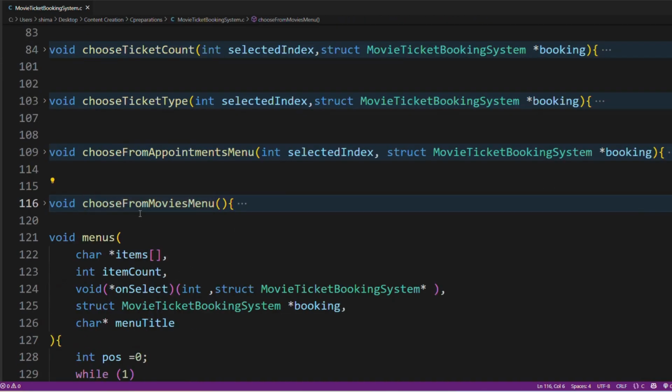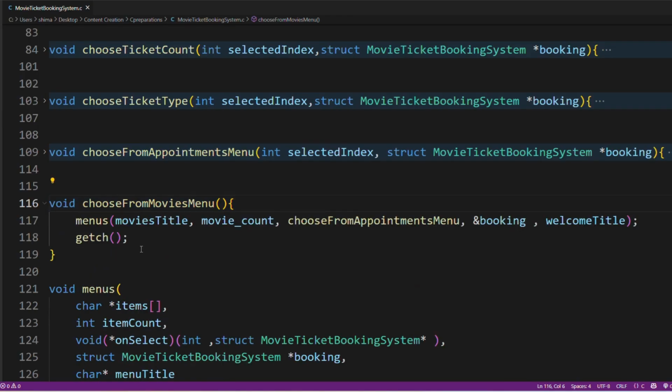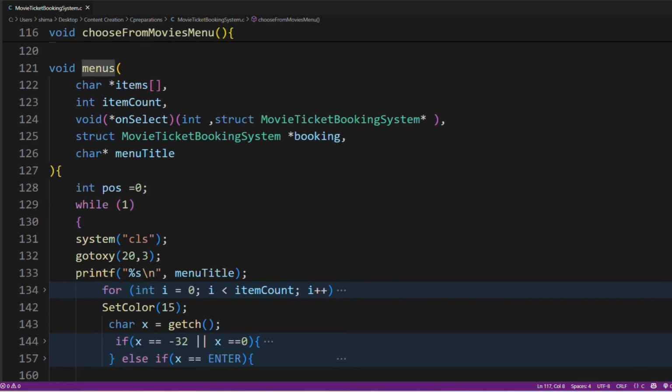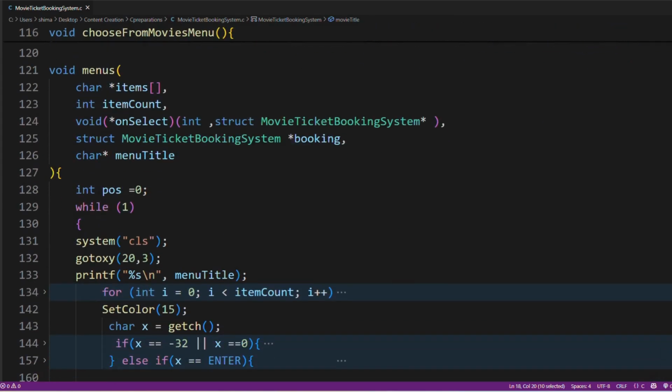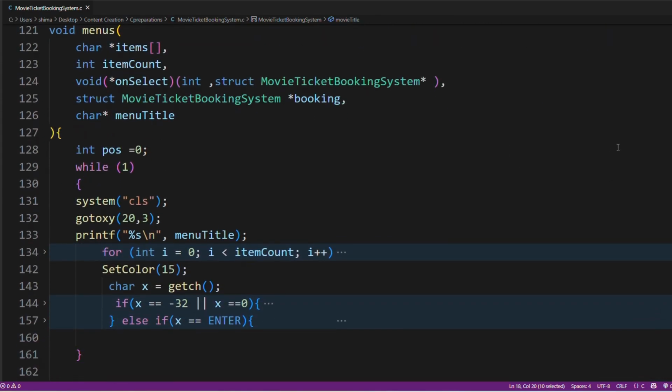It calls the movies menu function, which presents the list of movie names to the user. Second piece, the menu function, the core UI logic. It takes the following parameters: an array of menu items, the count of those items, a callback function that will be called after the user selects one, a struct that collects all the user choices across menus, and finally the title of the menu. The menu function controls arrow navigation.